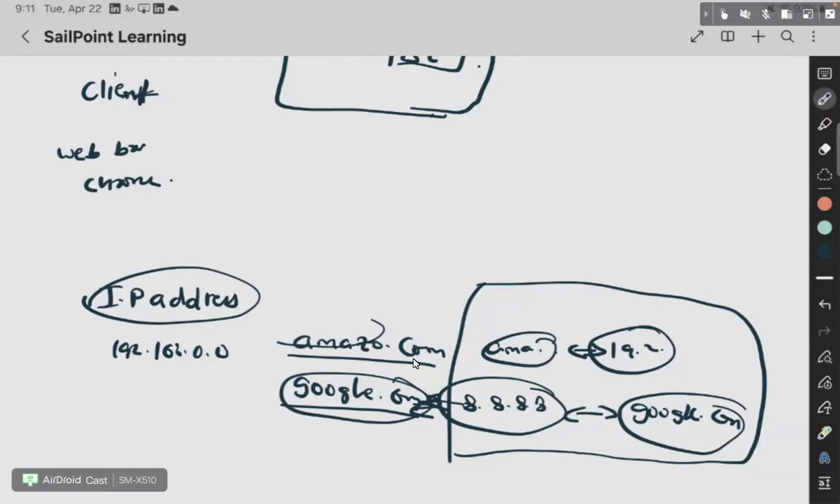Okay, we can discuss it later. For now, we'll touch the basics of the IP addresses. We can go through this later.